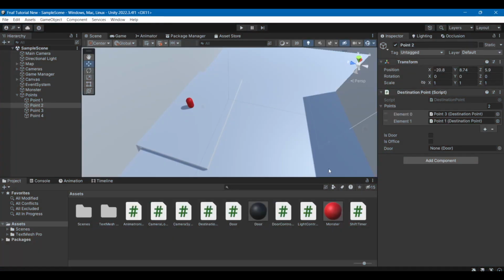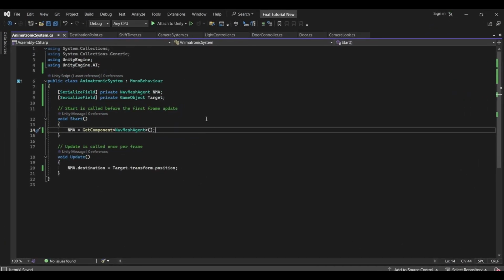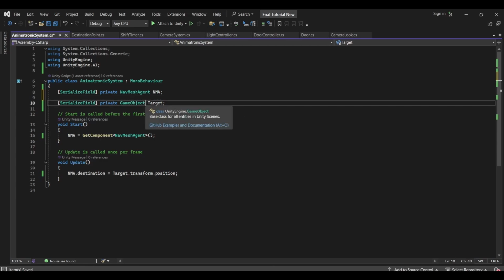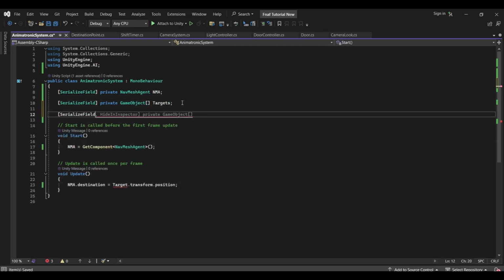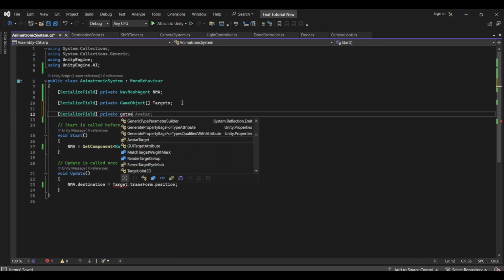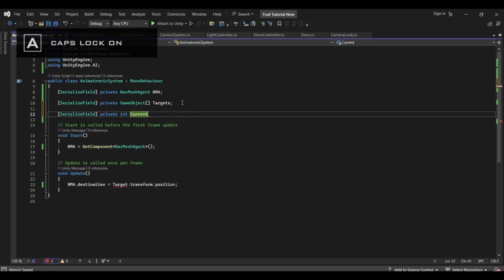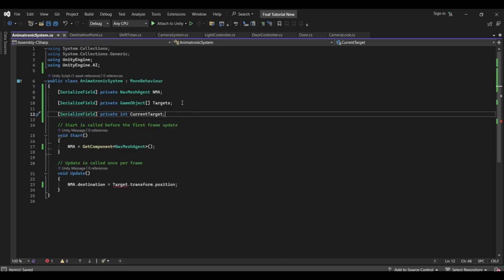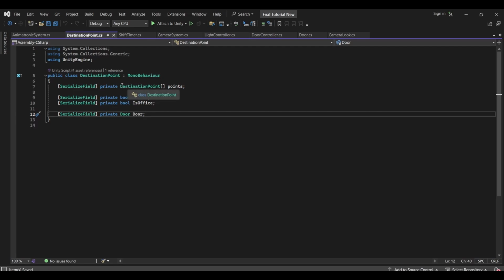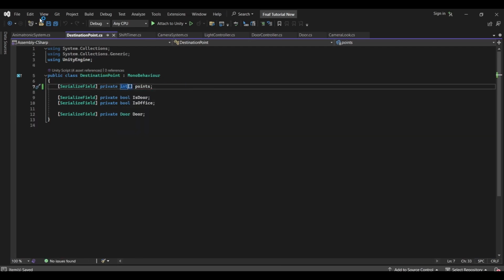So now we need to make him go from one point to the next. So make an array of targets, serialized field private, get next, no wait, int current target, and let's change from destination points, instead of an array of destination points, an int array.